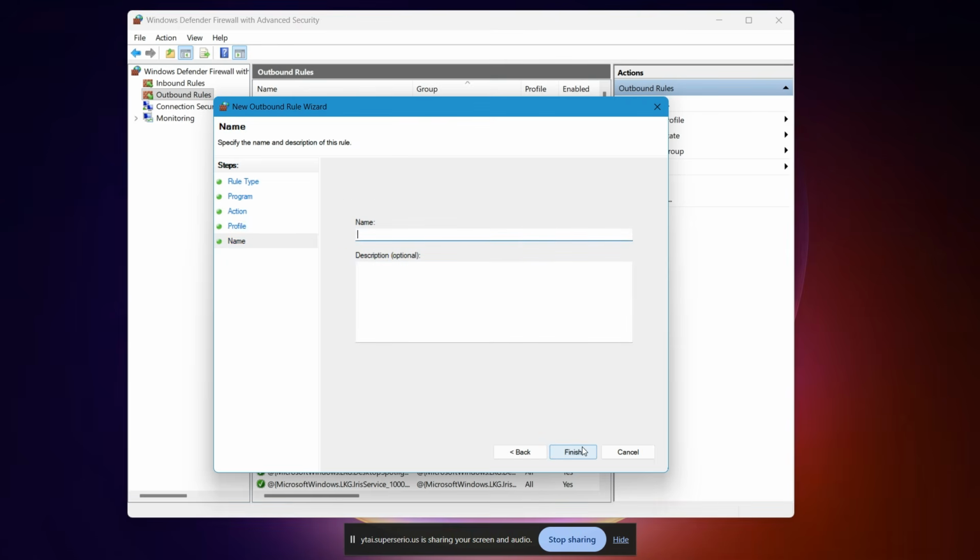Finally, we'll name the rule so it's easy to recognize later. In the name field, type something clear like Block Adobe Illustrator Internet. You can also add a short description if you want, but that's optional. Click Finish. And that's it. Illustrator is now blocked from accessing the internet through Windows Firewall.